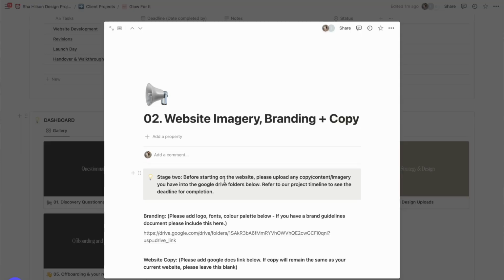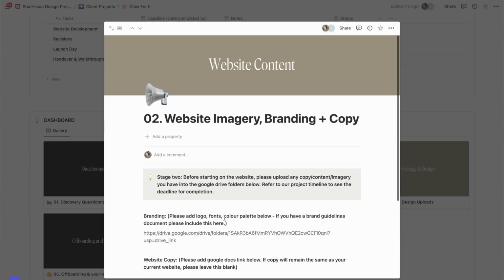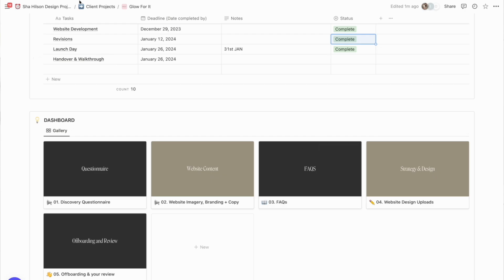I've also got a folder where they can upload their branding and upload their content or copy for the website. And then I have a section for the sitemap, the themes and apps, which I'll go into in a little bit. And then I've got a place for their designs, for their tutorials that I will be uploading after the project is complete, and then a space for them to leave a review as well. So basically everything to do with the project is stored within Notion, so both me and the client can access that very easily.